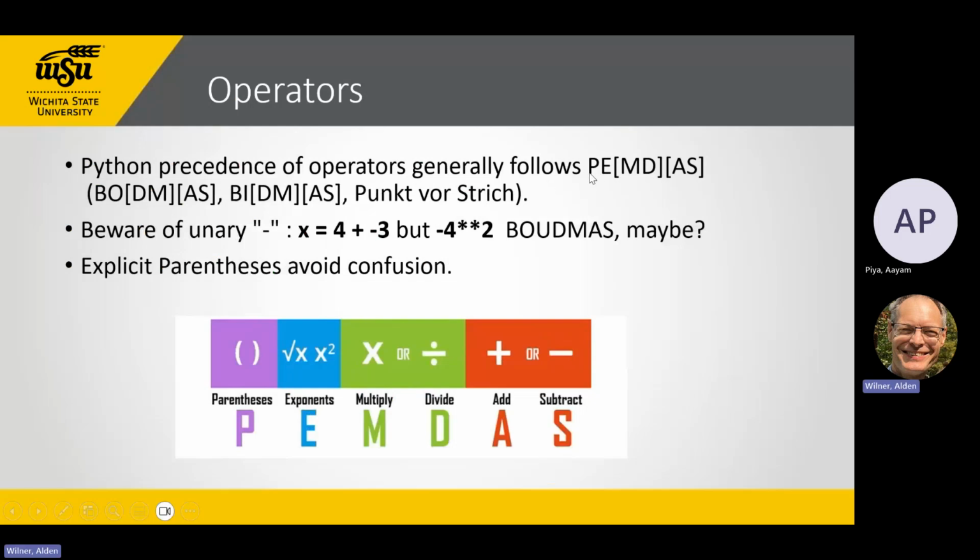Precedence of operators follows the PEMDAS or BODMAS format. What does this stand for? Parentheses, exponentiations, multiplication, division, addition, subtraction, or brackets, orders, division, multiplication, addition, subtraction. And of course, these are all terrible mnemonics because people look at these and they think multiplication comes before division in America, and they think division comes before multiplication in England.